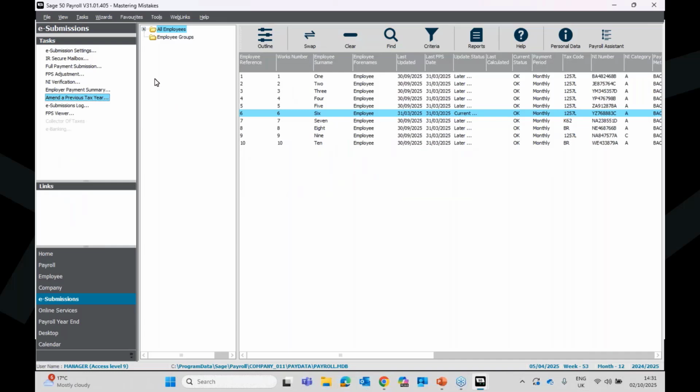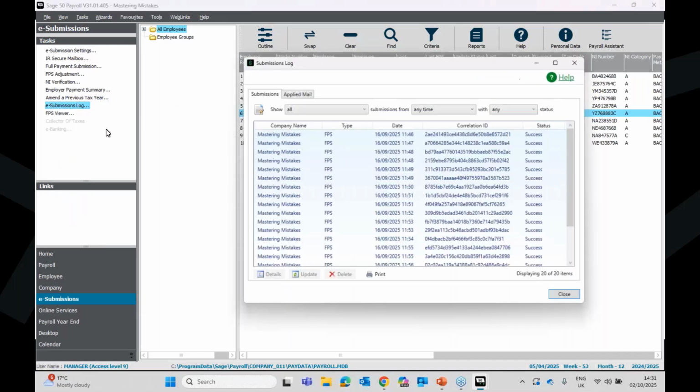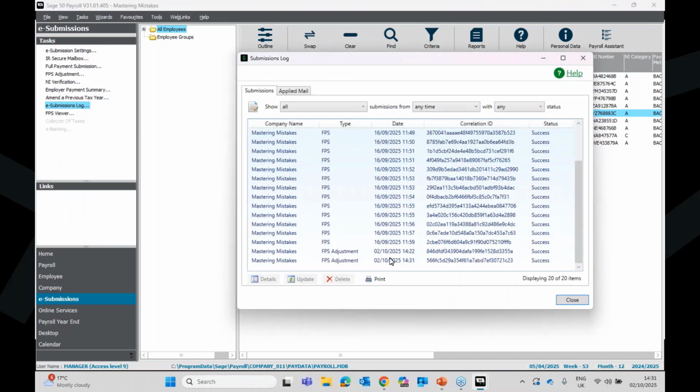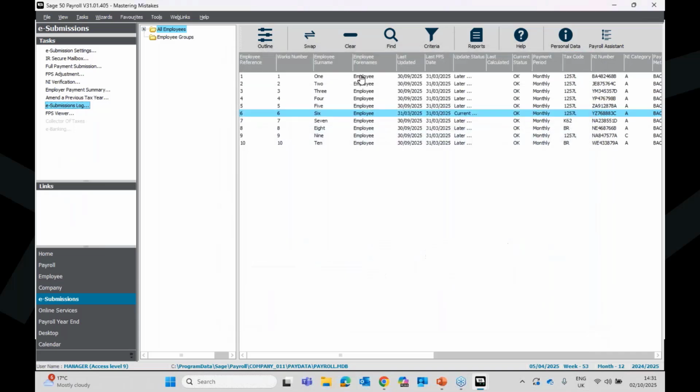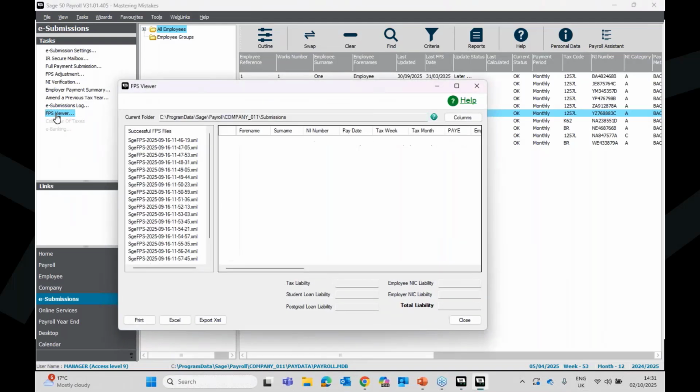Now, something I did want to just touch upon, if you do like to see your submissions in a bit more detail, or if you maybe want to print out a log, you can always view them in the e-submissions log. So we've got our FPS adjustments down at the bottom. Or if you do want to break it down into more detail, or if you've maybe corrected multiple months and you do want to see that year-to-date breakdown, you can always use the FPS viewer.